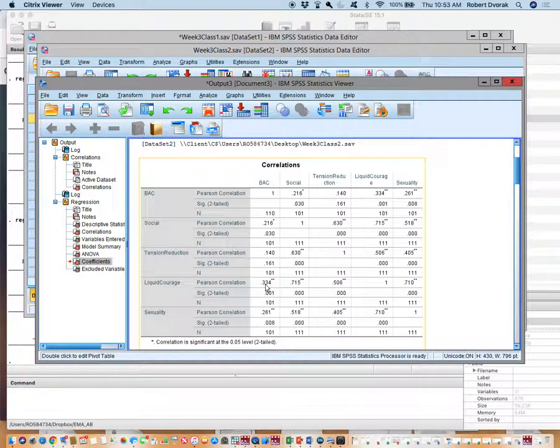Yeah, you can take the average of them, right? You can just make a mean. So let's do that real quick. Let's see what happens.